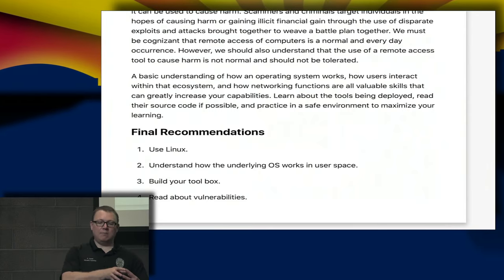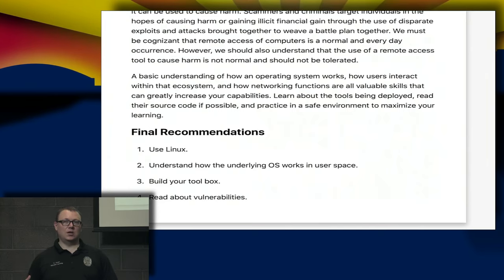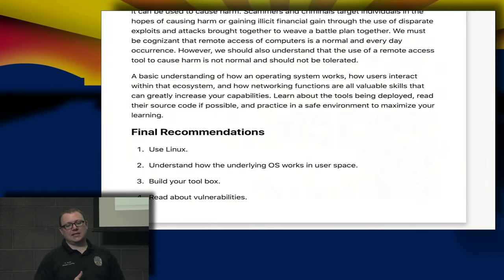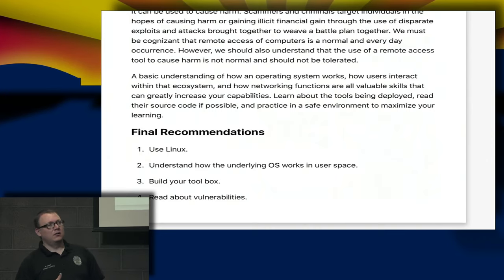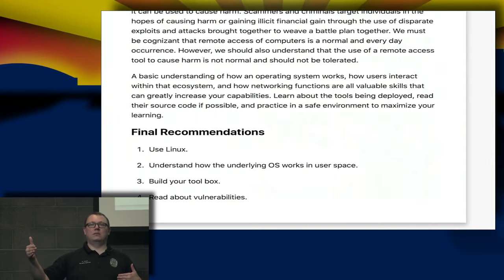You have many, many, many skills that you have to be able to use to do any of this stuff. So learn about these tools being deployed, read their source code if possible, and practice in a safe environment to maximize your learning. Everybody here has some form of lab, right? Yeah? If you don't have a lab, you need to make one. You can use QEMU, you can use VirtualBox, you can use VMware. Yeah, there's tons and tons of different ways of being able to build a lab. If you don't have a lab, I urge you to do it because it gives you a good, safe environment to be able to practice.